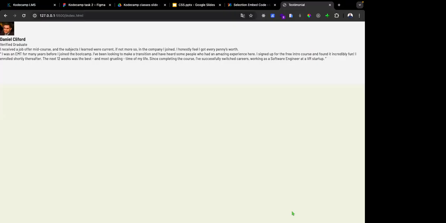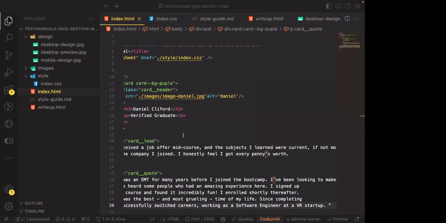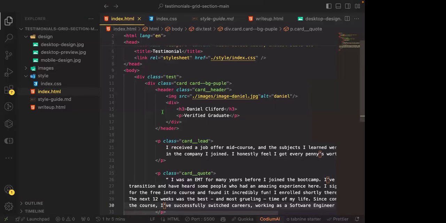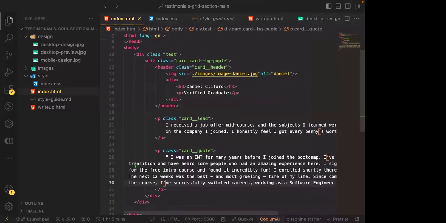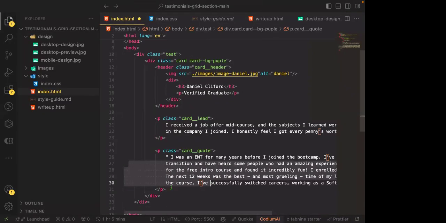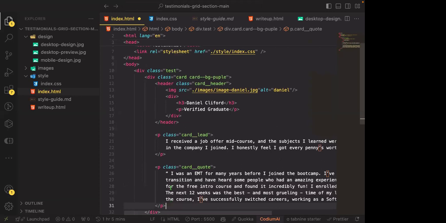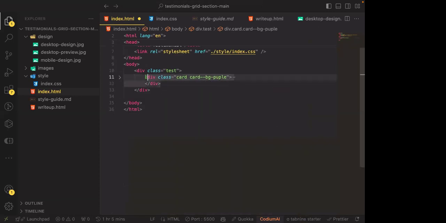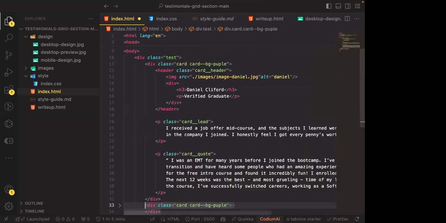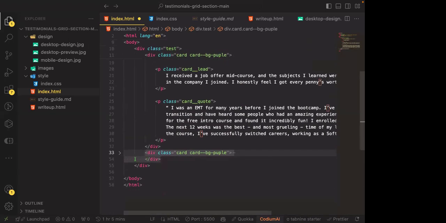Let's check it out. So this is what we have right here. So let's do the second one. Let's now style up the second one. Oh, okay, I have to indent this properly. So what do we have right here? What I'm just going to do is duplicate this. They are all similar, just some changes right there.